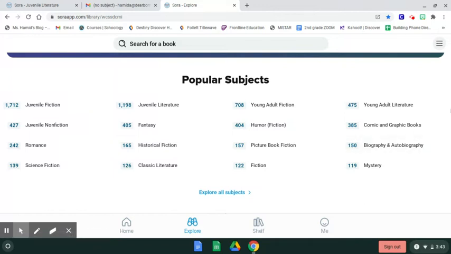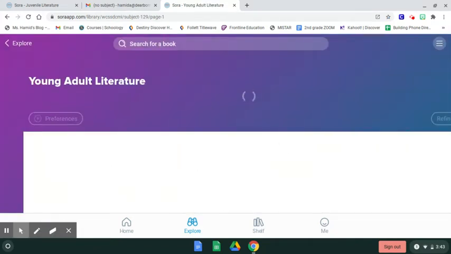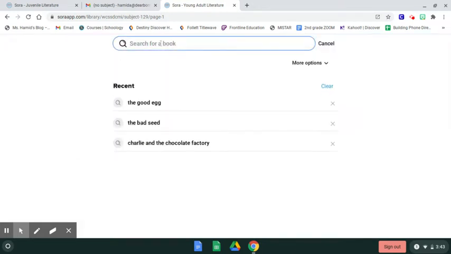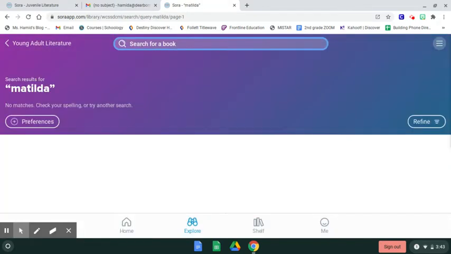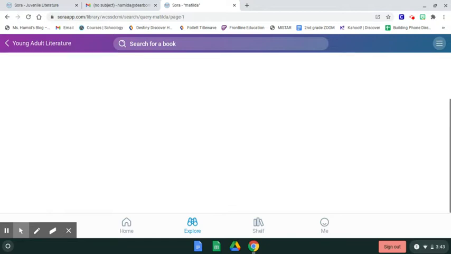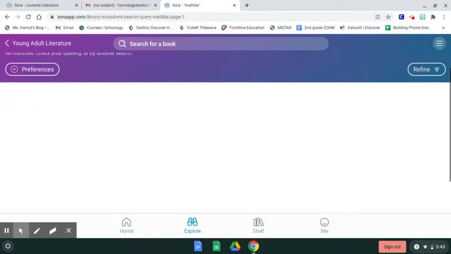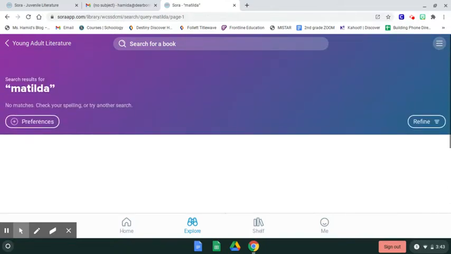Explore. Remember, you're going through the subjects, and you can even search for a book. Now, just because you search for a book doesn't necessarily mean it's going to be there. I'm going to search for Matilda. I love the book and the movie Matilda. Let's see if they have it. They may or may not. And they do not. Okay. So there's a ton of hundreds, maybe thousands of amazing books on here. Does not necessarily mean that every single book in the world is available on Sora.